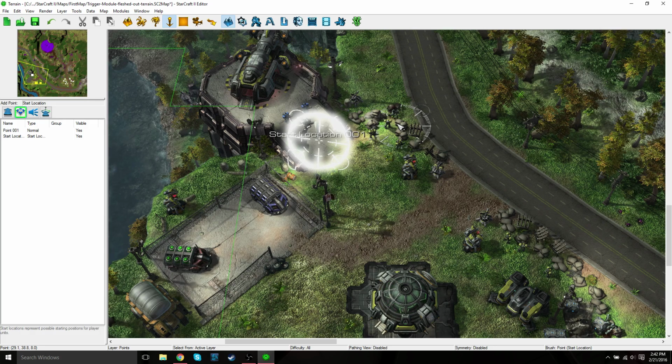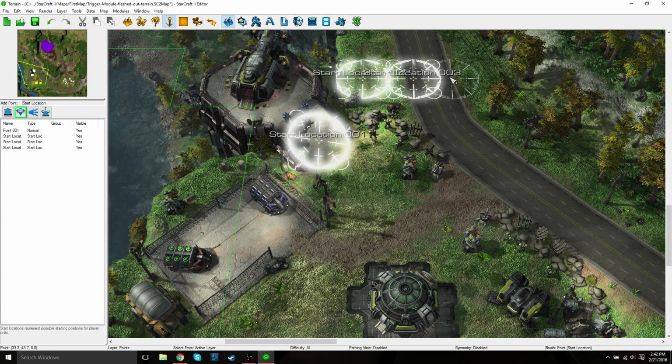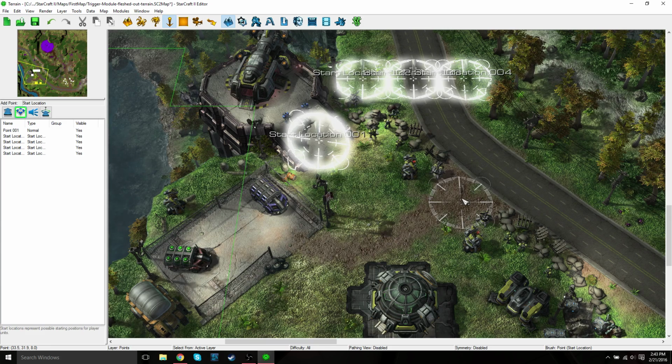Okay, so we're going to use this in a trigger in the next section to center the camera on this point when the map starts. So go ahead and place down start locations for the computer players, which are 2, 3, and 4. Let's just go ahead and put them here. Doesn't matter too much for this map where you put them.